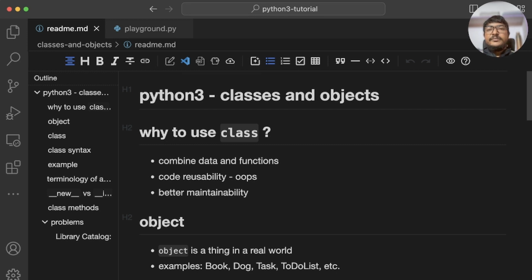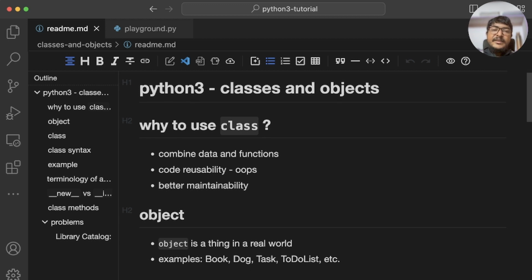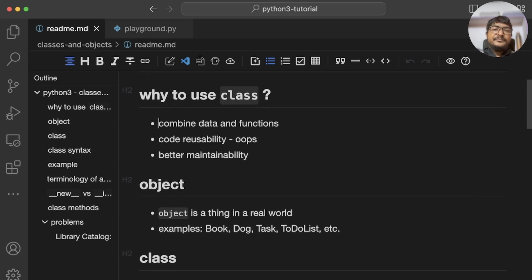We can reuse the code by using inheritance concepts. Class provides all object-oriented principles. Currently, we are not going to discuss that. It provides a better way to manage the code. So these are the uses that class provides.